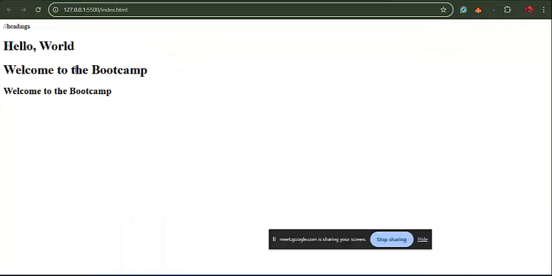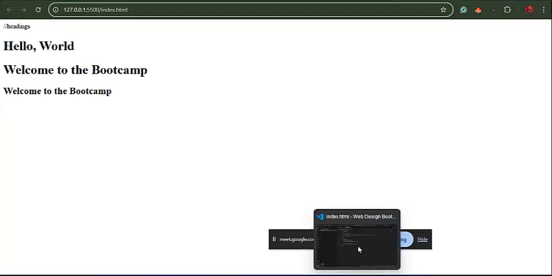So if you notice, let me know if you can still see my screen. If you notice, the second text that we added is smaller than the first one. The H2 is smaller compared to the H1. Alright.